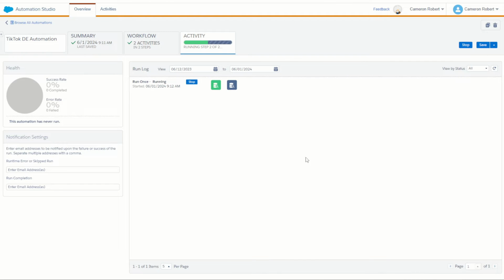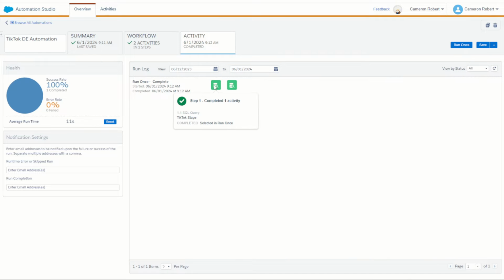So our automation is on the way and running right now, and hopefully it should be complete. We'll go refresh and complete. Perfect. So we should have now taken our one record from our data extension test. It should have gone into our stage and then copied from our stage into our log. So we should see one record in all three data extensions.